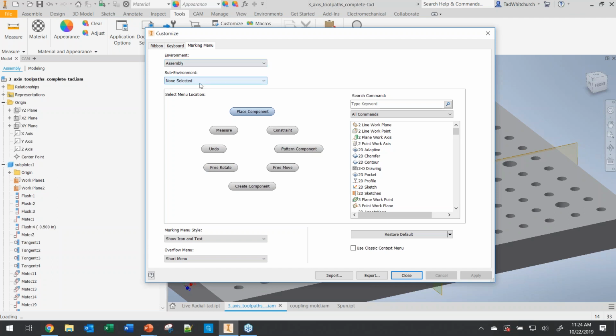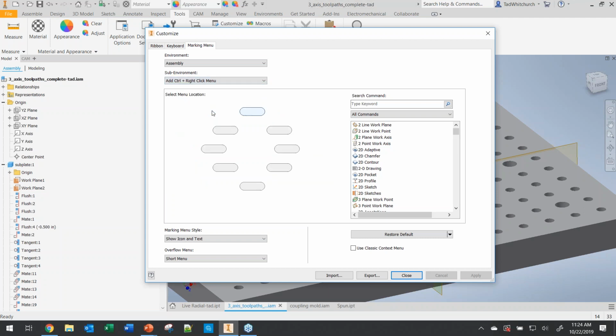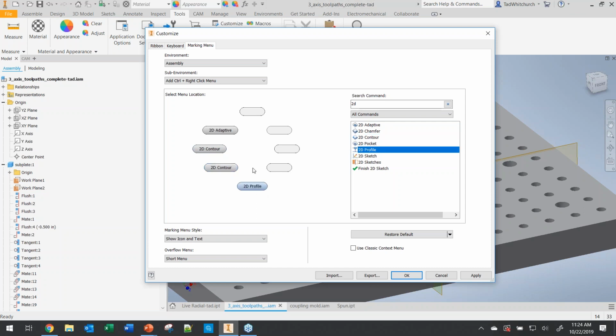I'm in an environment. If I do the sub menu, I can go to Add Control plus a right-click menu. And this is empty. I can then search for different operations, and it's giving me both Inventor and InventorCAM operations, okay? So I can click on this button here, and it may be hard to see on your screen, but it is slightly blue compared to the others. And I can add 2D adaptive, 2D contour, 2D pocket. How about 2D profile? I can click on this one.